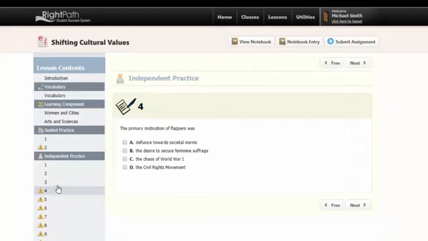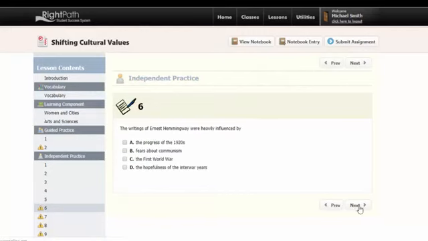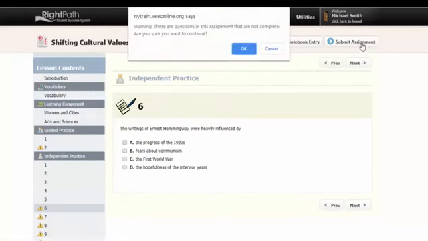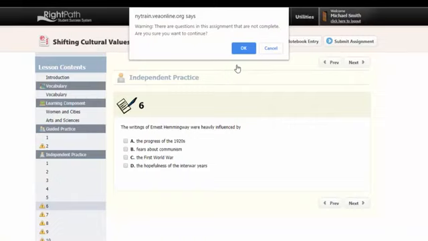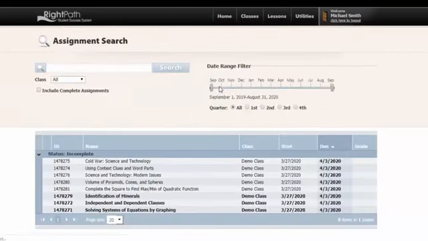You could go back into the contents, answer that question, click the Next or Previous to save it, and then once you're done with all of that, if everything has been saved, you can click the Submit Assignment button. Again, if you've skipped anything, it will give you a reminder that lets you know that you haven't answered all of the questions. And then when you submit that, it's going to take you to your assignment search.